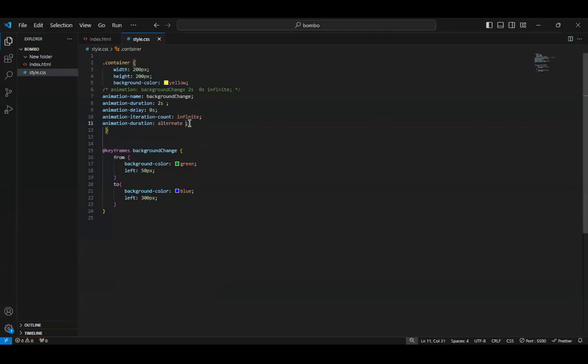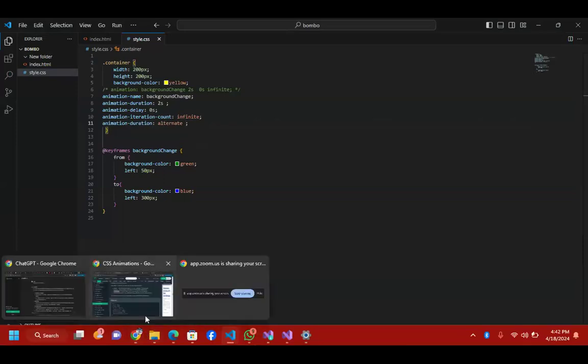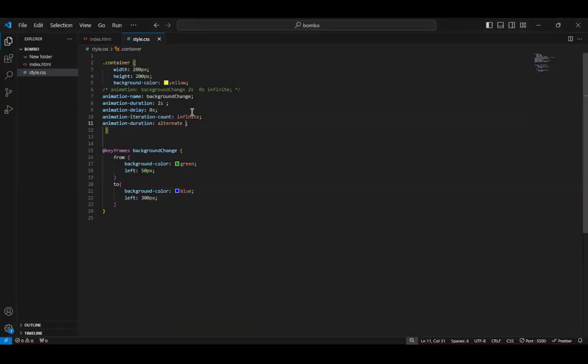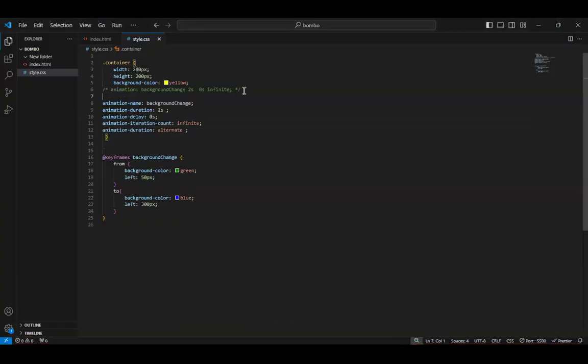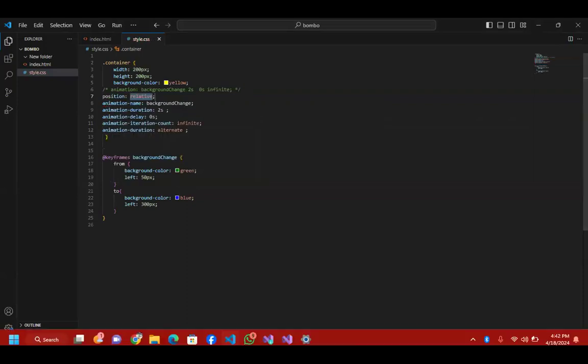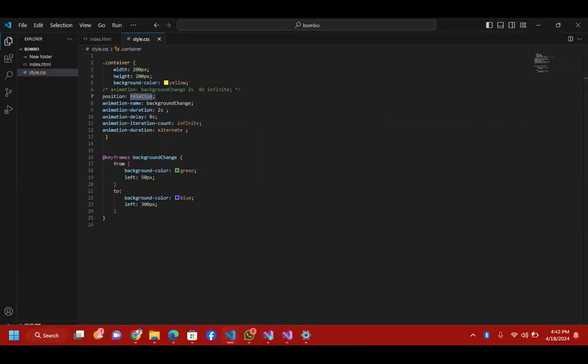Then let me save, and let's go back to our code to see what we have. Let me check something. What am I missing? Okay, sorry. I need to add a position element here, position relative. Yeah, I need to add position relative here. So let me go back to our code.